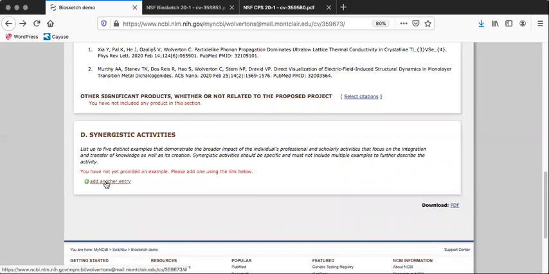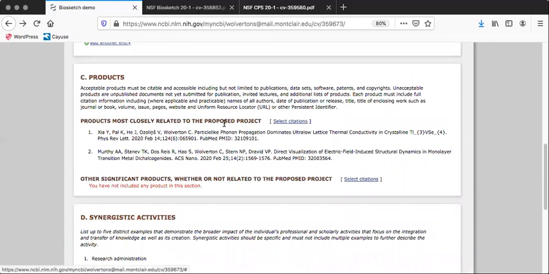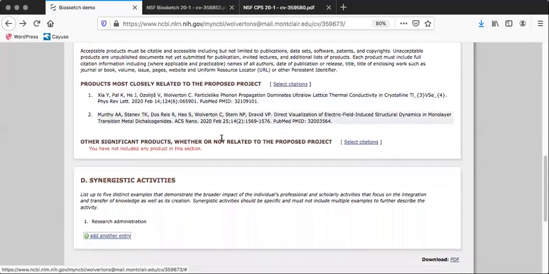Begin by selecting Add Another Entry. Type your activity into the text box and select Save. You must do this process for each of your activities. When you're finished inputting all the required information, you can download your NSF-compliant biosketch in PDF format. The links can be found at the top and at the bottom of the page.